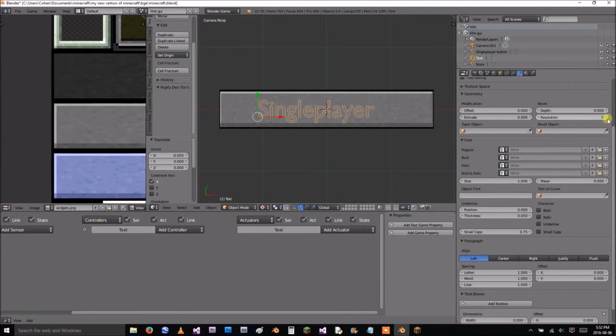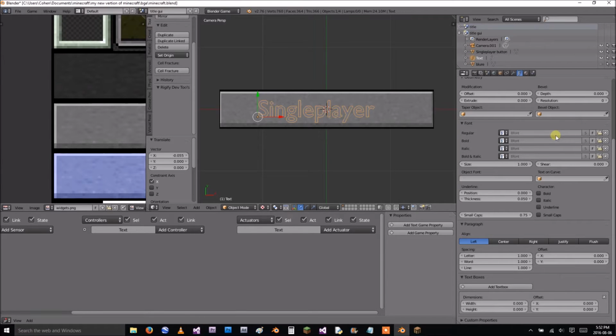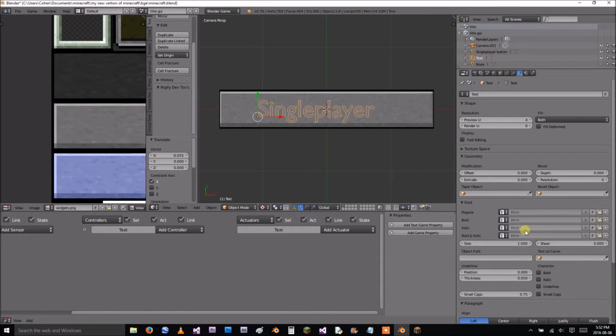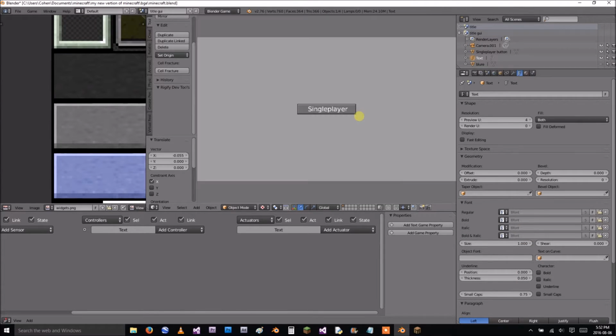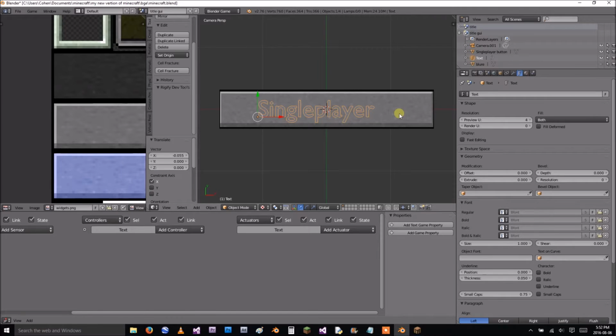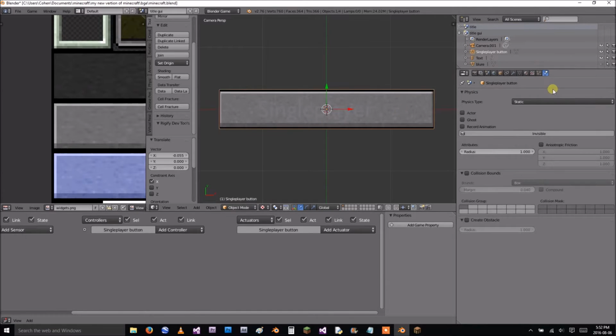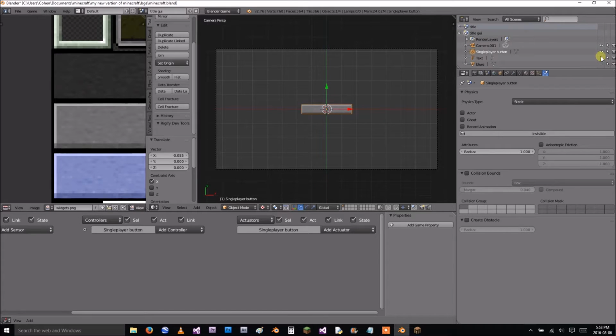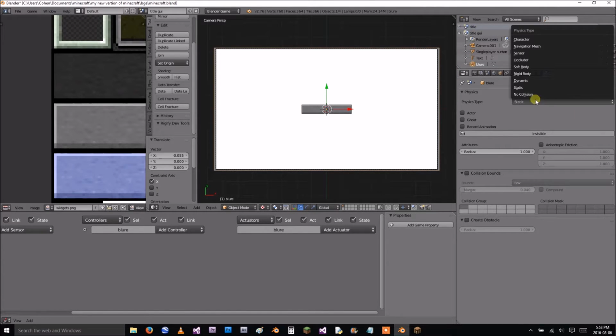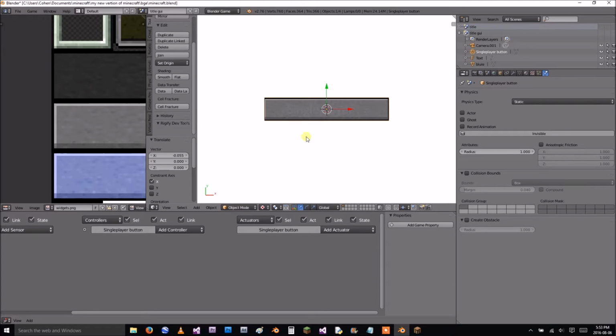Just mess around with these settings just a bit. Good enough, I don't really care that much. It's going to be marked good, no collision, static, good. I'm going to re-enable this background. It's going to be no collision. Collision. Okay.